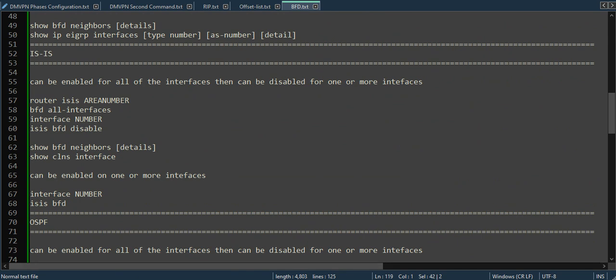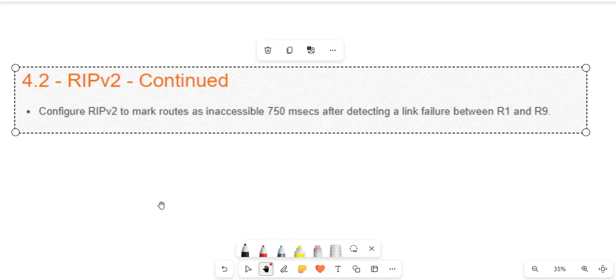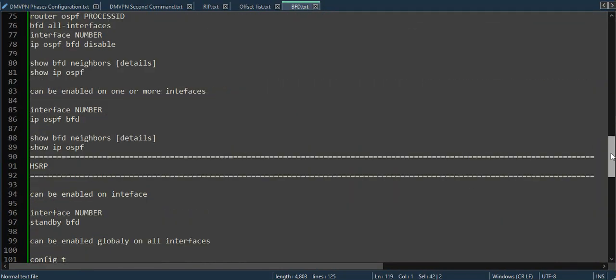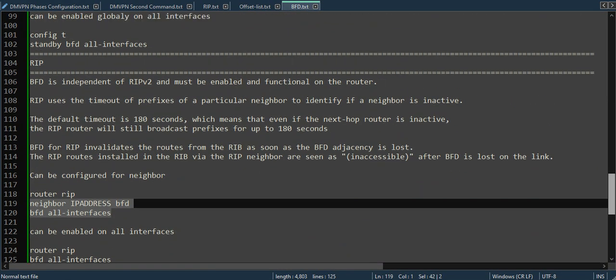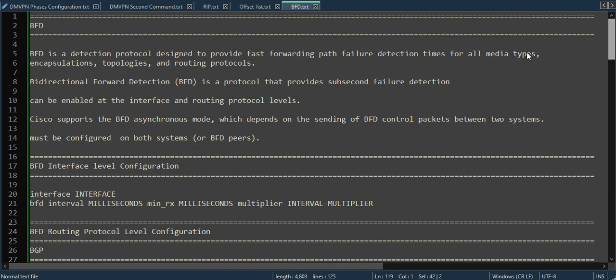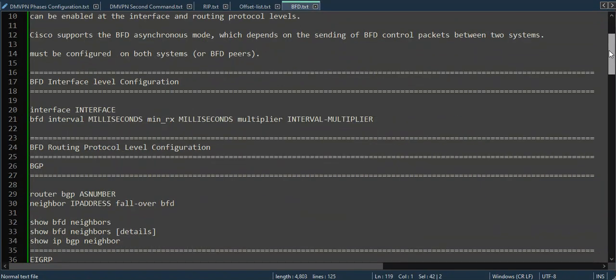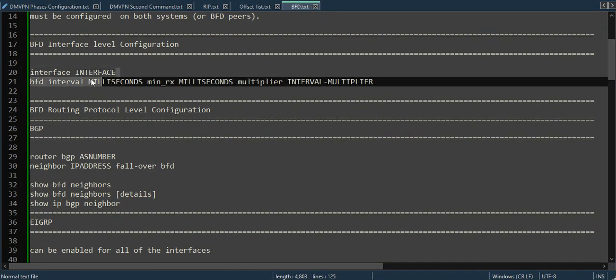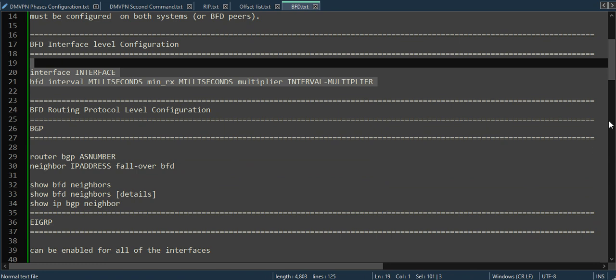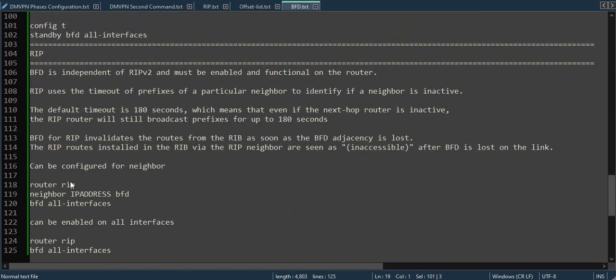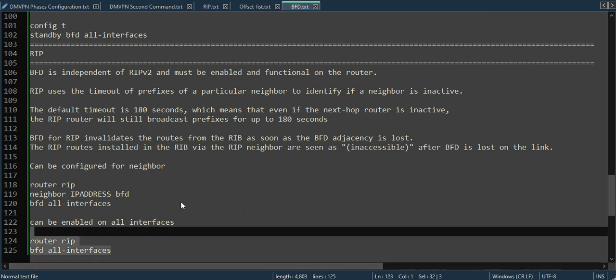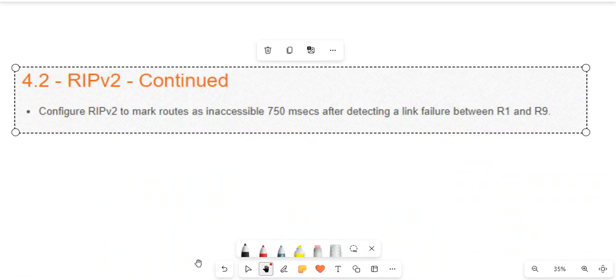Okay, now let's configure this section. One thing I want to mention is that for RIP we can configure BFD timers at the interface level and enable BFD for our routers in these two ways. Okay, let's configure.